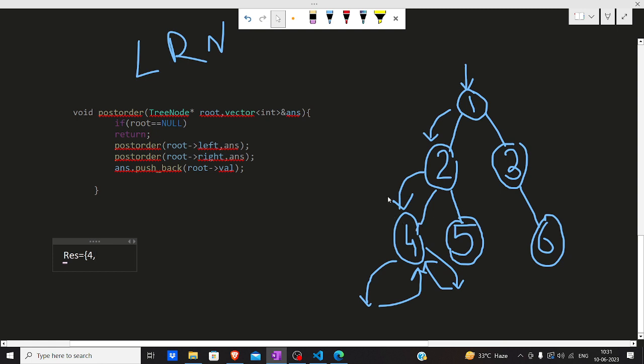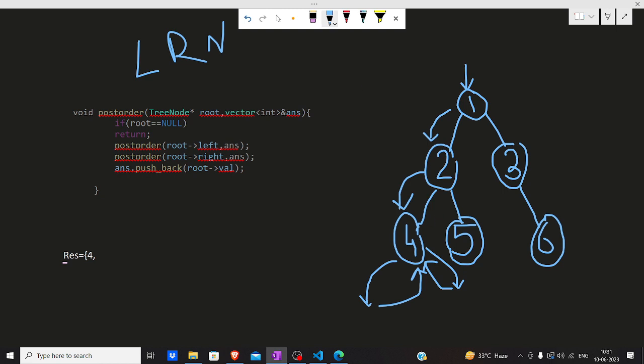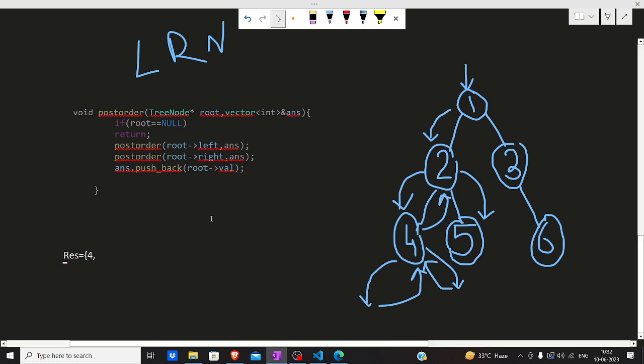Okay, so it's executed. Now it comes back, returns to 2. This left has been already done. So the next statement is postorder root's right. So it will call on root's right, means this will execute now. It comes here and then checks if root is null. No, it's not null. So it will call on root's left. It would return from here because this is null. Comes here. It will again call on the right. It will return. And the final one will be executed, that is answer push_back root's val. So basically now my result would become 4, 5.